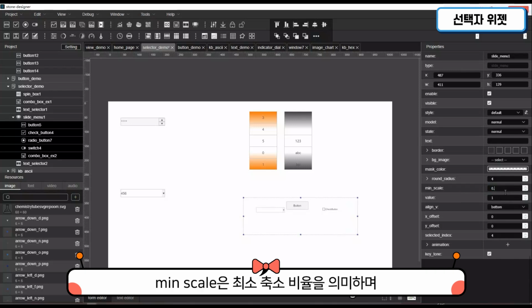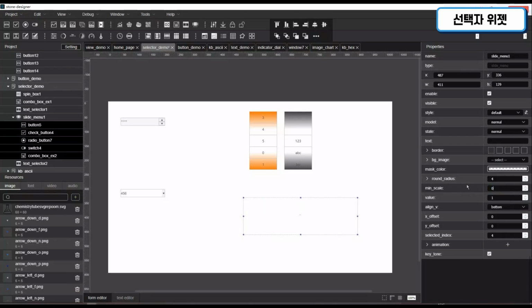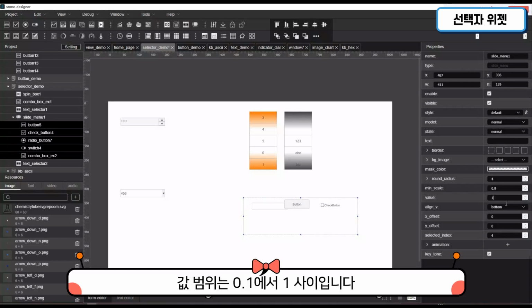Min scale refers to the minimum scaling ratio. The value range is from 0.1 to 1, with 1 meaning no scaling. Value refers to the current default value.